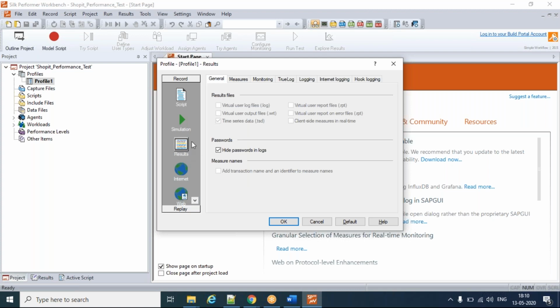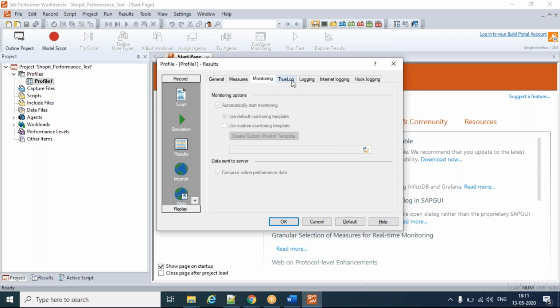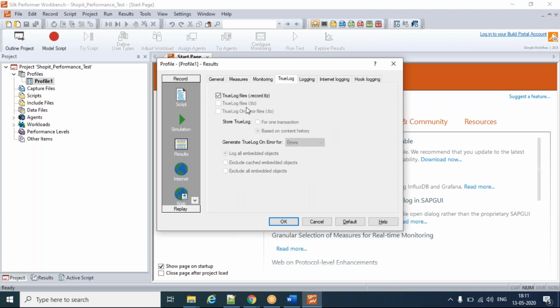Then we have results. Most of the things in this results section would be enabled during the replay time only. For recording, just these two log sections would be there. So we need to check the two log files.